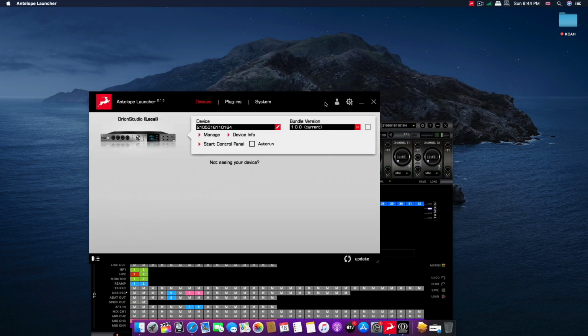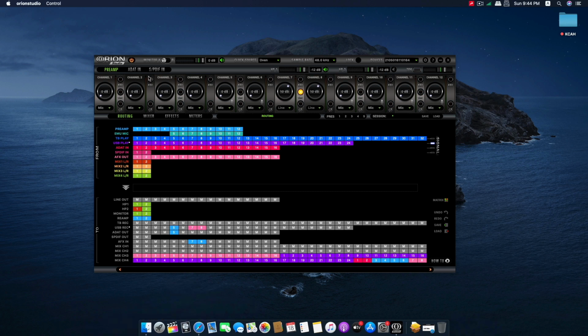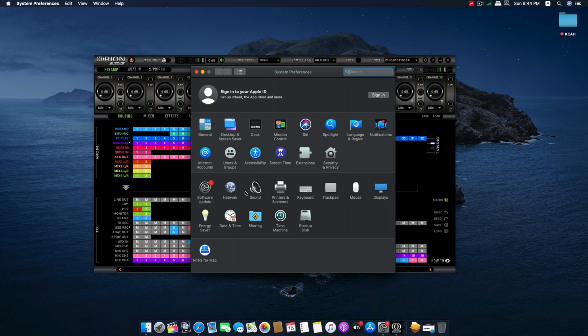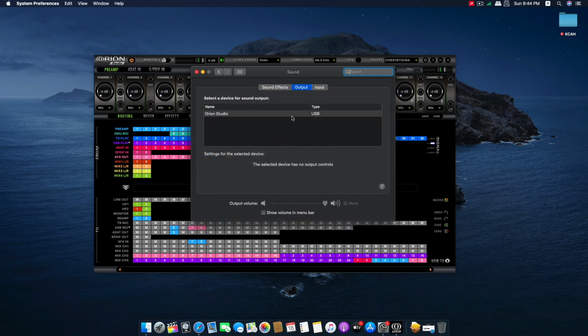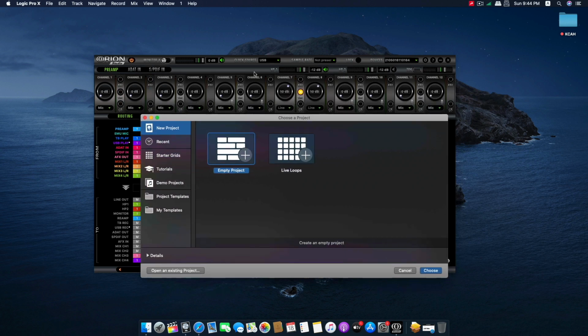Let me go to Logic Pro to check everything is working fine. Before that, I am going to System Preferences. In the sound section, you can see the Orion Studio USB driver. So here you can see the sample rate not present. You have to pay attention to this window. I am starting an empty project.